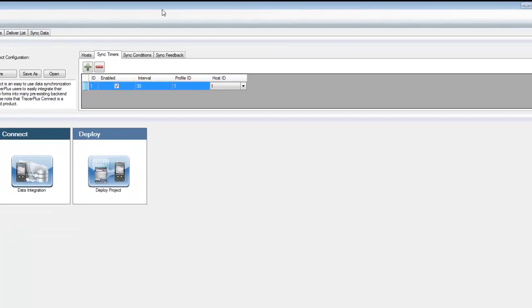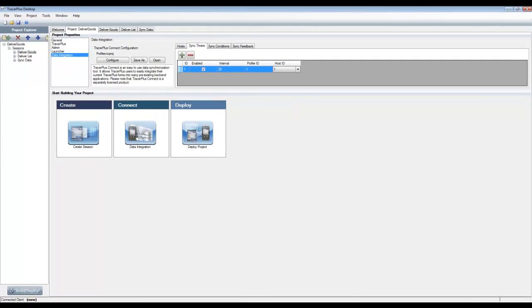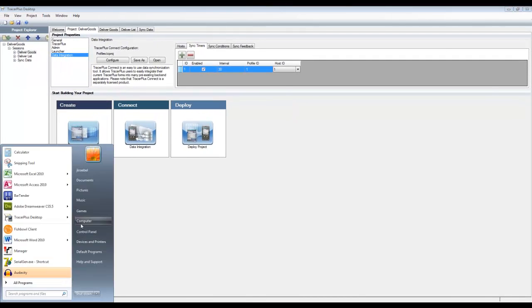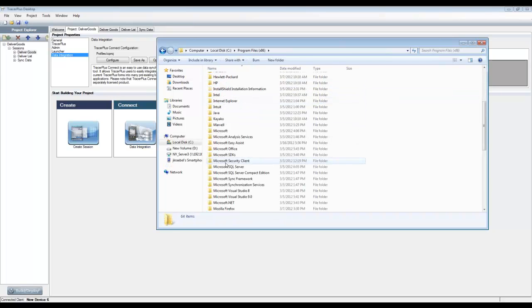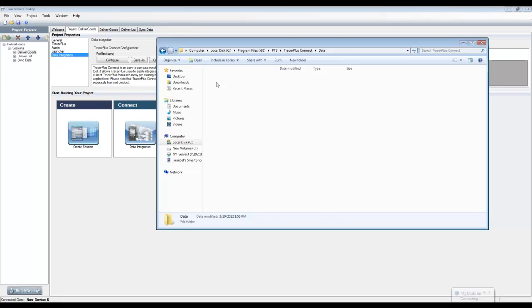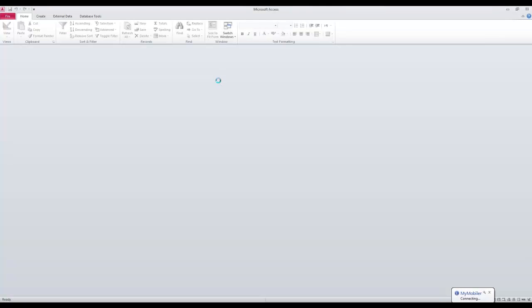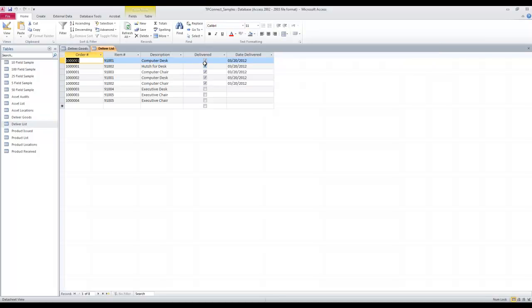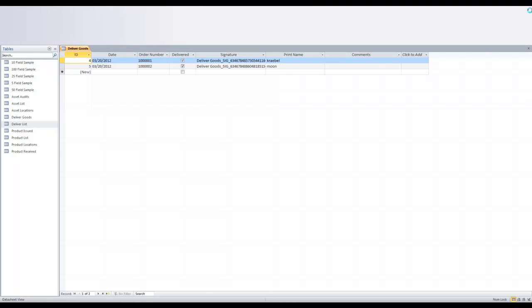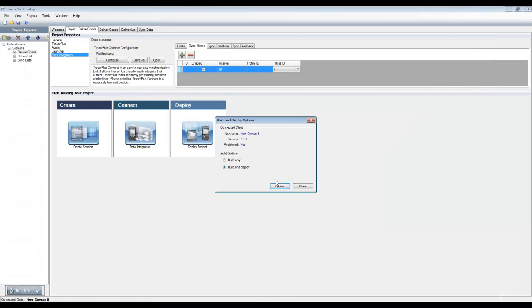So let me just cradle my device here. What I'm also going to do is just clear out the database just to show you that it does work. So if I go to our Connect directory and open up our database, I'm just going to go to our deliver list and uncheck all these items. And then close it. Let's deploy to the device.